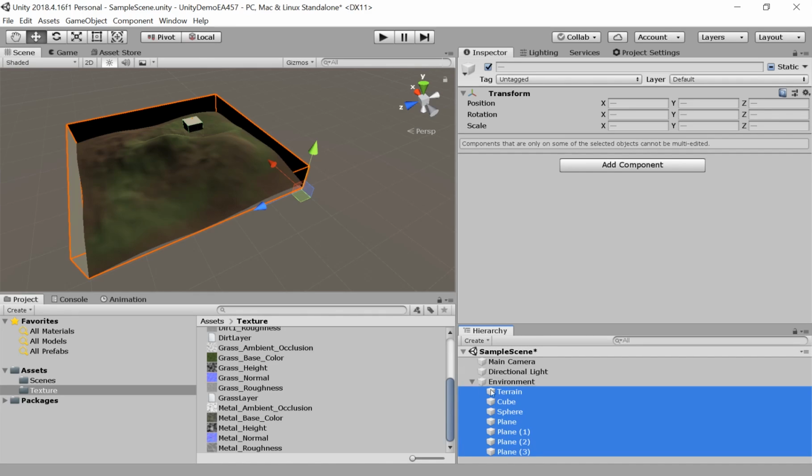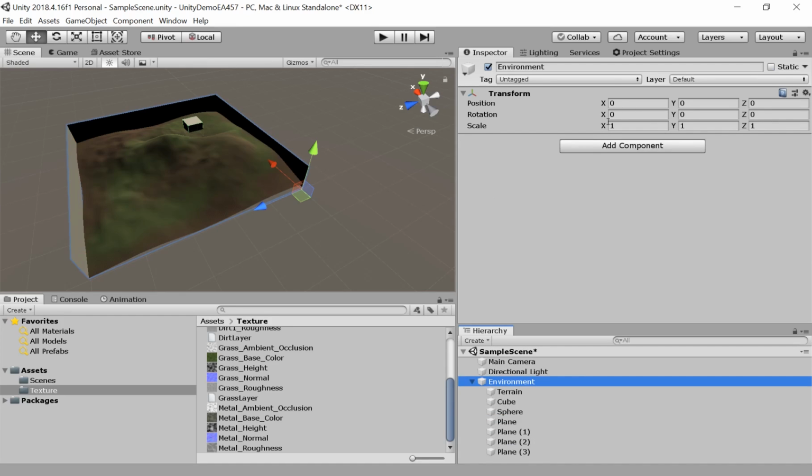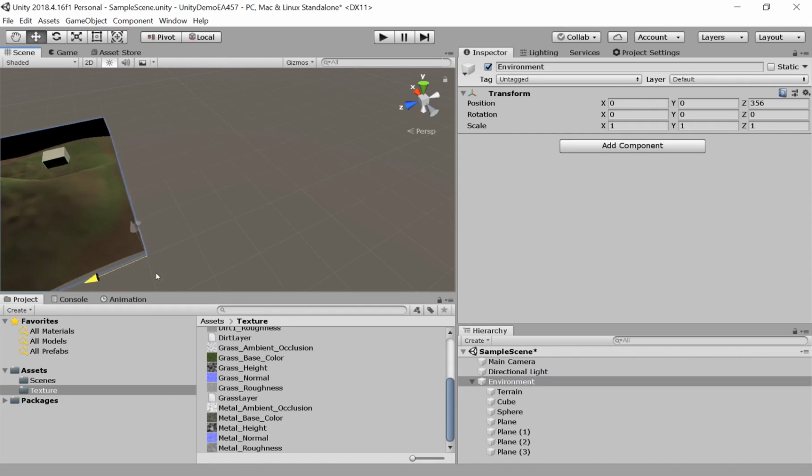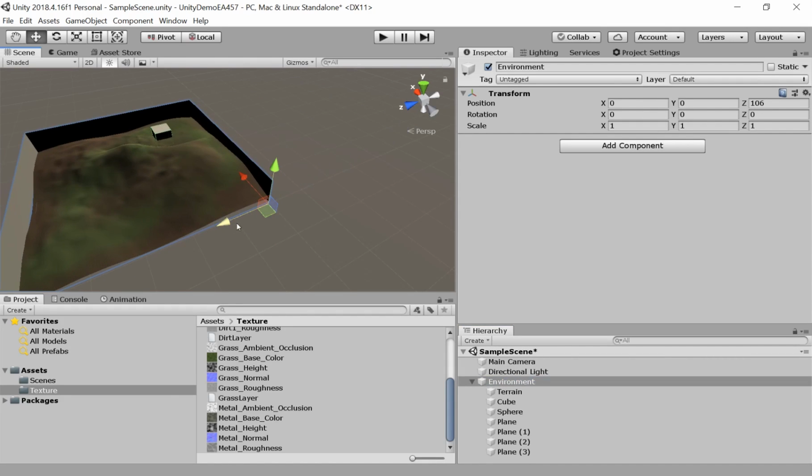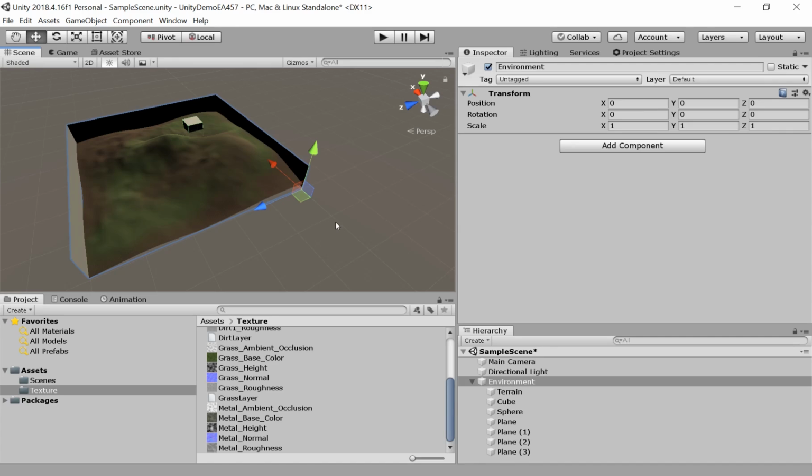What's really nice, though, is say we needed to actually move all of our environment stuff. If we select environment, if we move this, it'll actually move everything. So it works both as kind of like a folder to hold everything, as well as a group to just make sure that everything stays together. So this is a great way to actually make sure everything stays together.